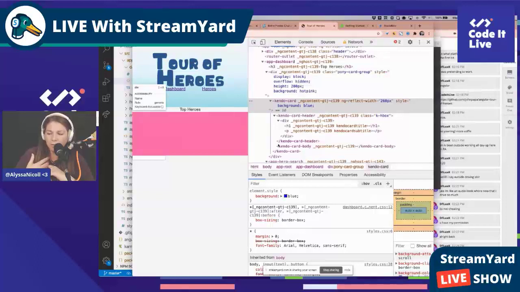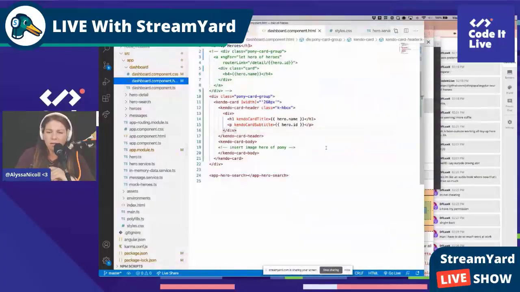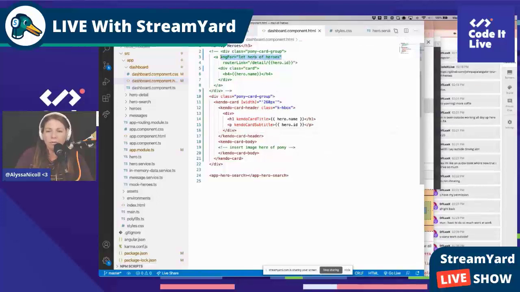Yeah, our H1 and our paragraphs aren't showing up at all. Surprise, surprise. Let's see. Oh, we totally didn't even loop through them. I have no idea what I was expecting to happen. That was super funky.